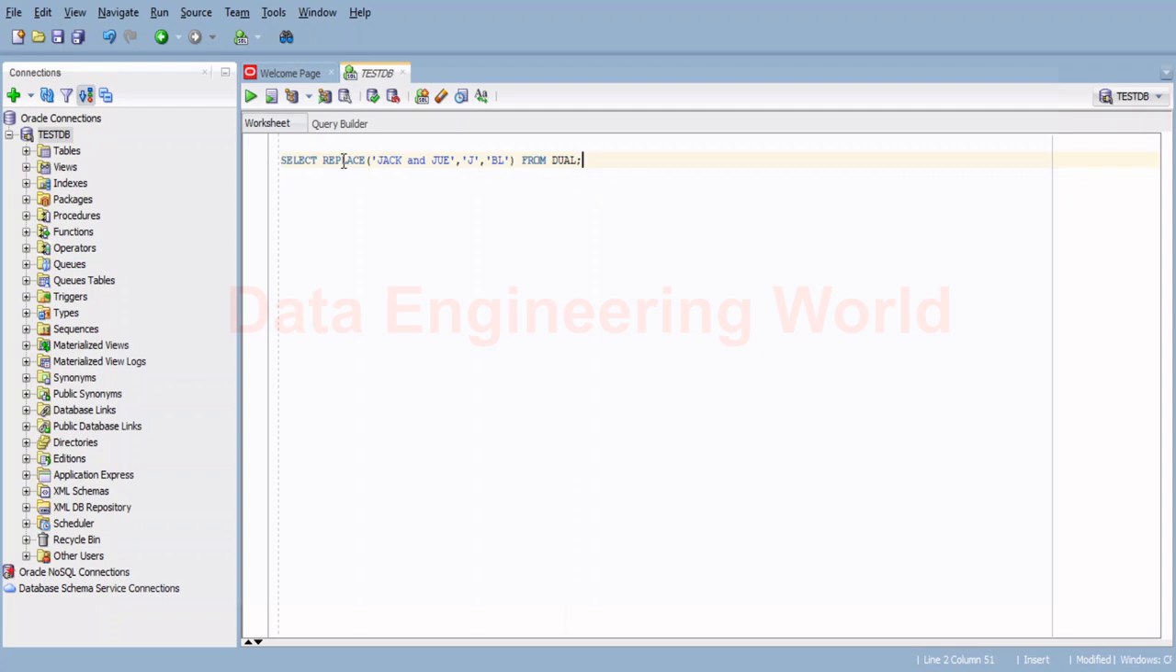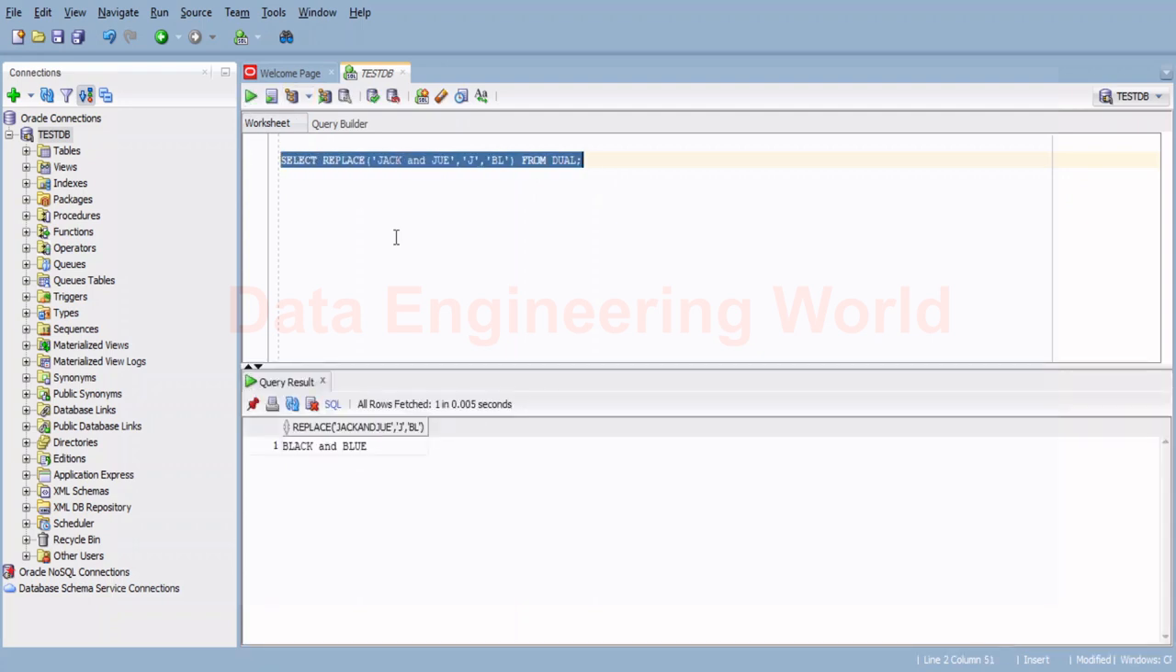So here we have the function replace, which takes three parameters, which is the string, search string, and replacement string. What it does is, wherever it finds the character J in the specified string, it replaces it with BL. Okay, let's go ahead and run this job. So we have got the output as black and blue.